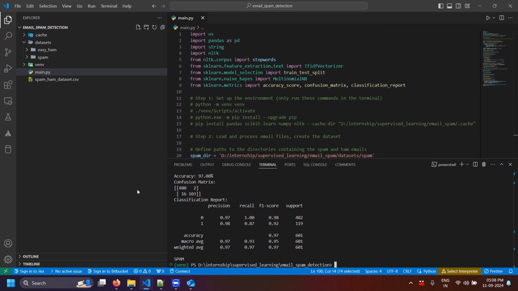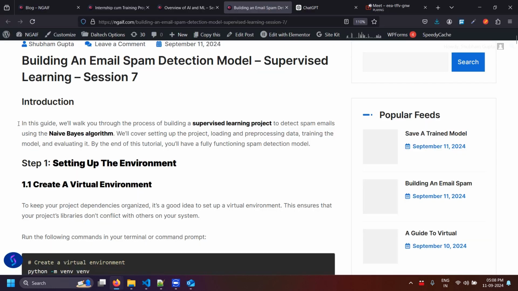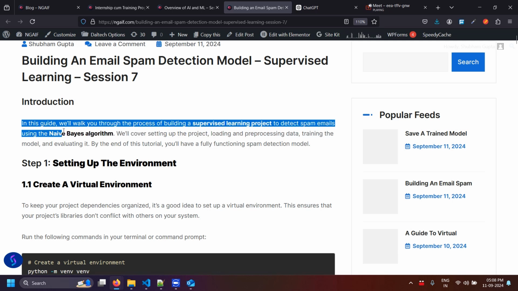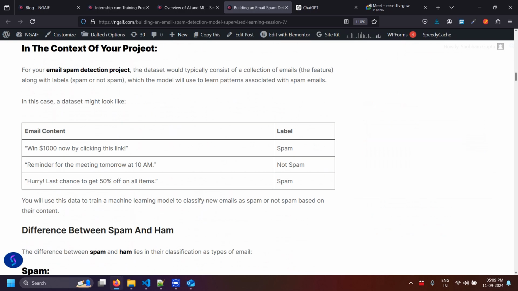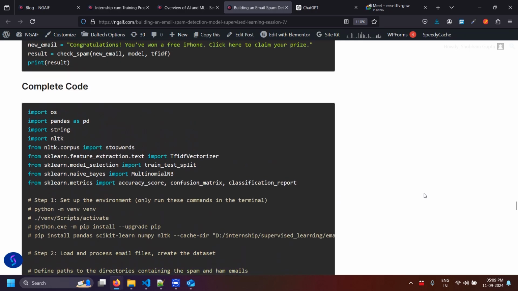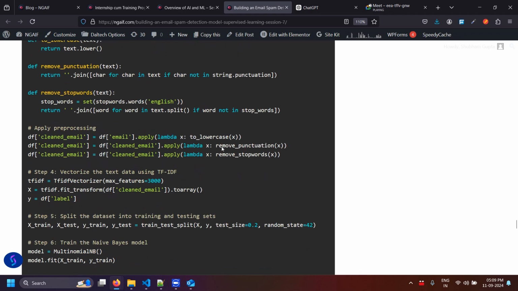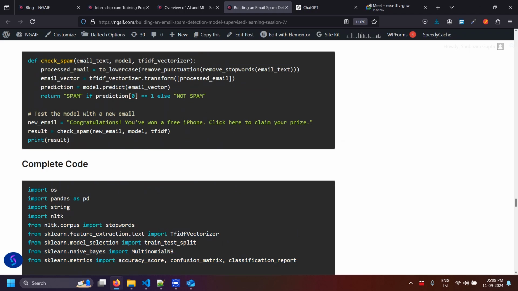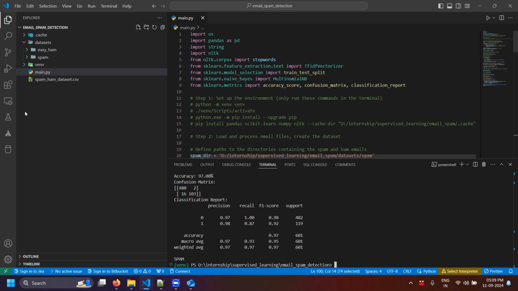This is a supervised learning project. In this guide, we will walk you through the process of building a supervised learning project to detect spam emails using the naive Bayes algorithm. I will tell you what this algorithm is all about and how you can use it. If you just want to run this project, go for this complete code. Just copy this code and the dataset that I will tell you about, and you will be able to run this project. And I will tell you what a dataset is.